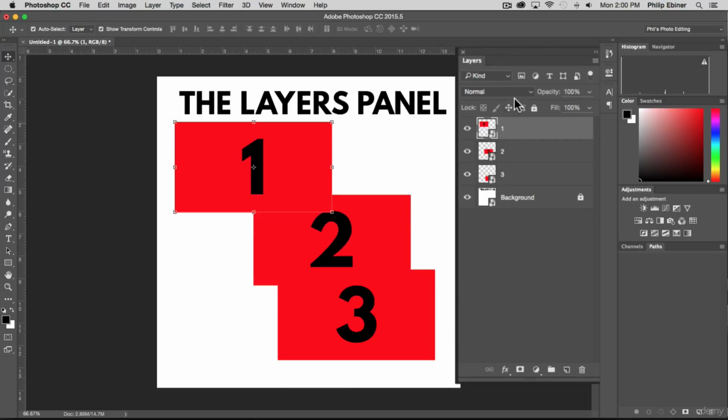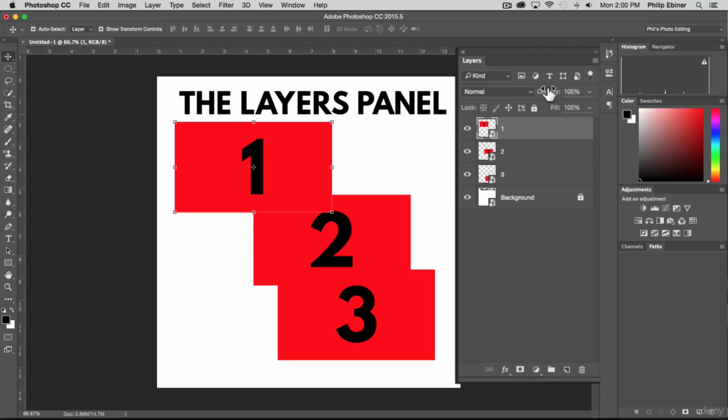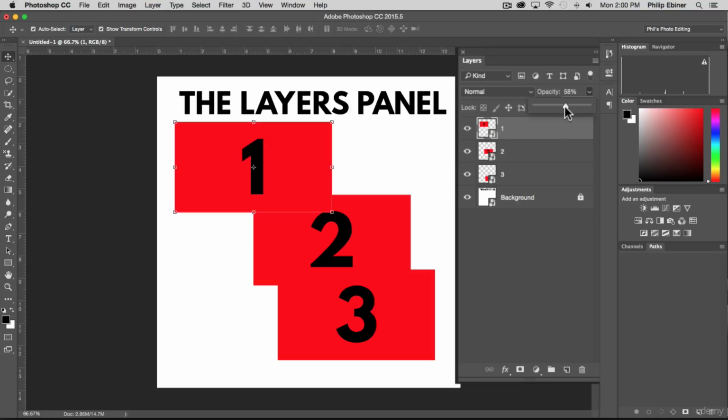For each of these layers, there are different properties. There's this drop down that says normal. This is the blending mode. We have a couple lessons specifically on that. And then opacity. With opacity, there are different ways to change it. You can click down this drop down and it brings up a slider that you can drag to the left or right to make it more opaque or less opaque.